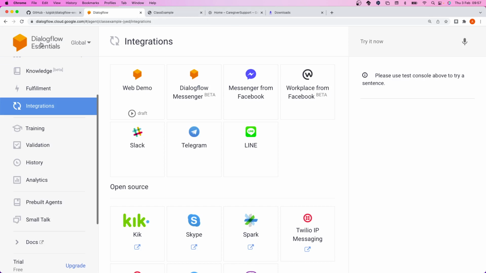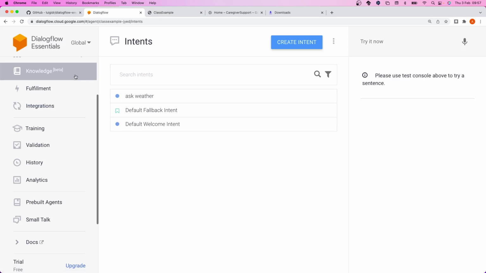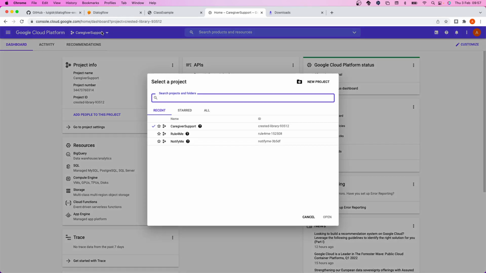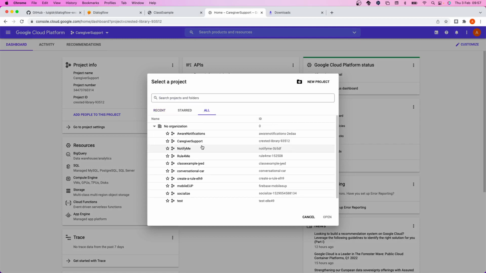When you create or import a new Dialogflow project, Google automatically creates for you a Google project that can be accessed in the Google Cloud Console. That is here, console.cloud.google.com. So probably I can select my project if I go in all.